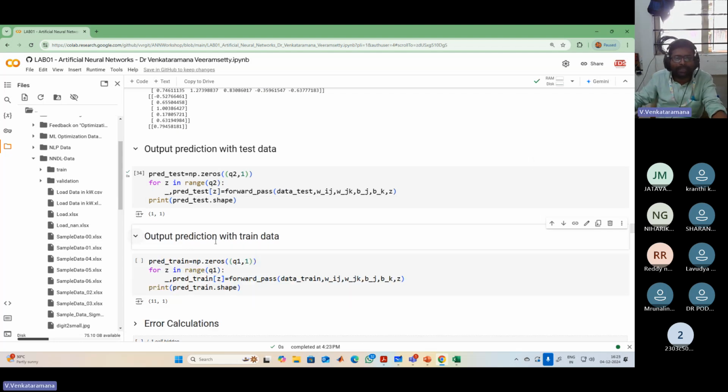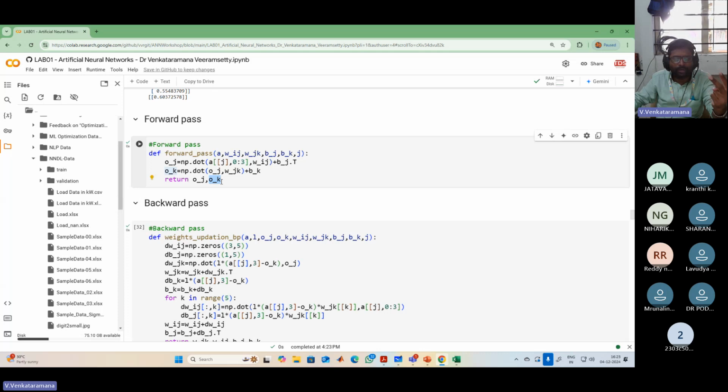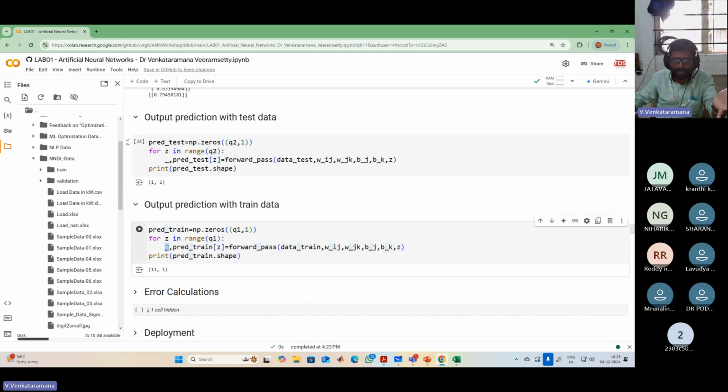And similarly, output predictions with the training data. For the training data, I am taking the Q1, because I want to go for the prediction. So go for the forward pass. In the forward pass, it will give two values: the predictions of the hidden layer and the predictions of the output layer. Actually, I want the predictions of the output layer. That's why for the hidden layer part I kept an underscore. I don't require the predictions of the hidden layer. I want the predictions of the output layer. So those values will be stored in pred underscore train. So this will give the predictions of the training data.